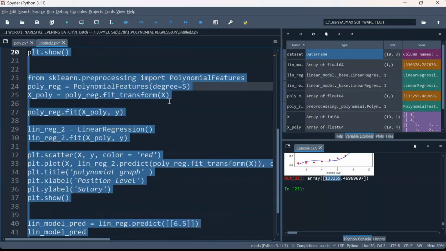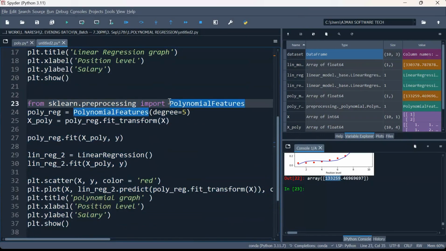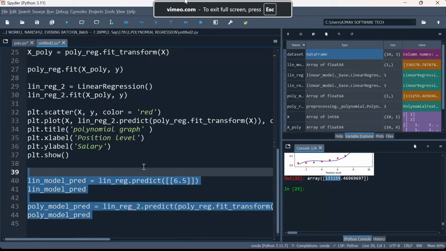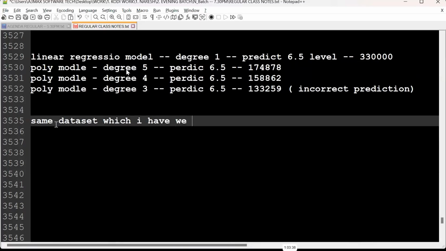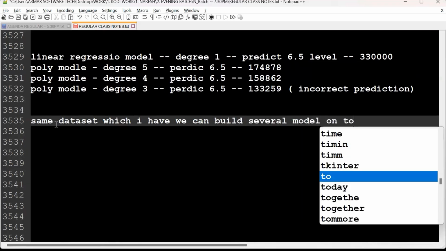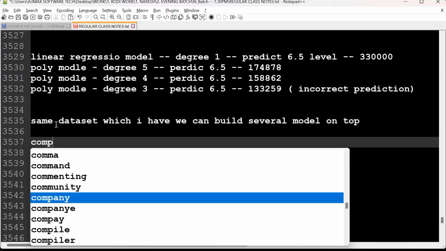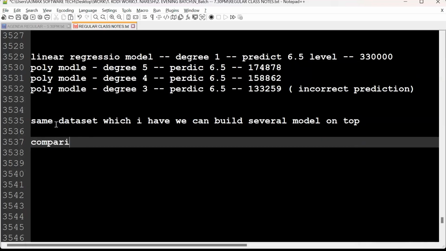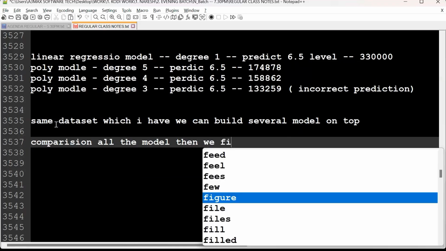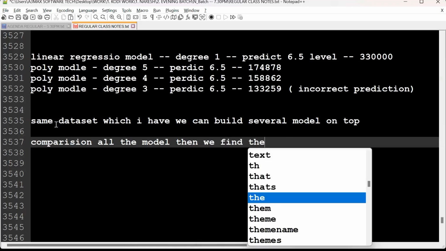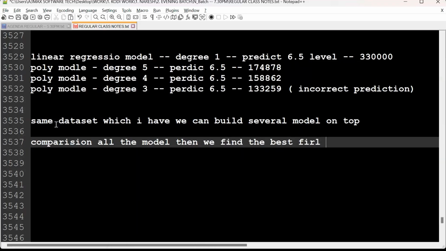Now, can we create a front-end code? You can try that. If not, I'll get back to you tomorrow. So how many of you understood today? We can build several models on top of it, and we compare all the models, then we find the best fit model, guys.